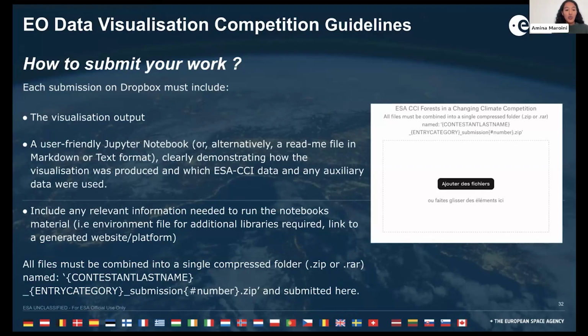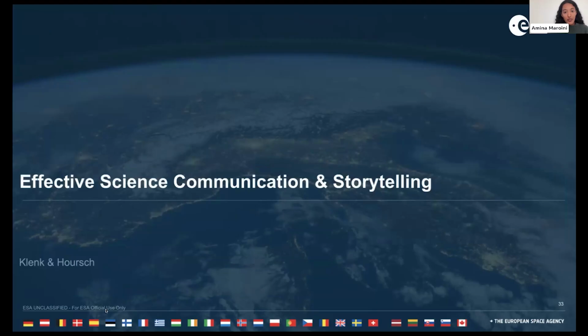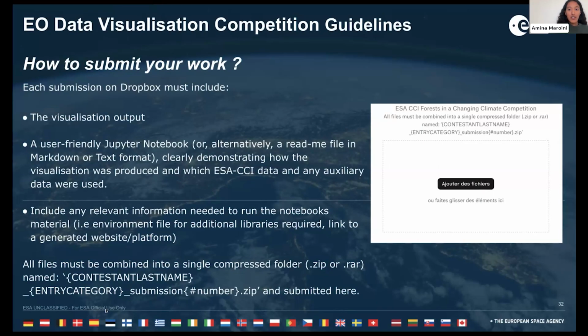And all the files that you used need to be combined in a compressed folder. All this information you can find on the website, and you can submit it on Dropbox. If you plan on doing multiple submissions, you can. You just have to add the number of the submission that you do. So your first submission will be submission 1, then submission 2, etc., all in compressed formats. I will end this here, and I will take questions before moving to the last part of our presentation.